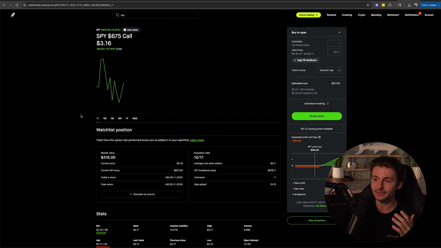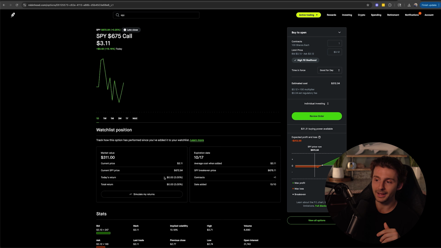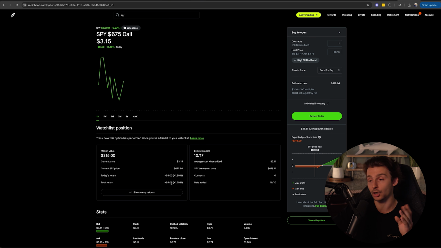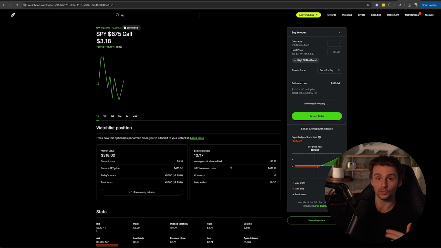You'll have to go underneath the watch list position section. You'll see the current value. It gives you the current price. It's updating all that stuff. And then this plus or minus is just based off of after I click on the plus add to my watch list, what's so far happened to the contract. Has it gone up or down since I added it to my watch list? And it even tells you right here, average cost when added. I didn't buy it yet, but it's giving me kind of like a simulation already. But that's again not the full simulation.